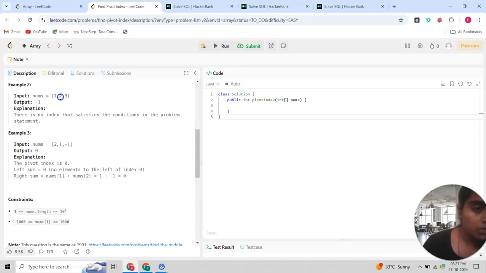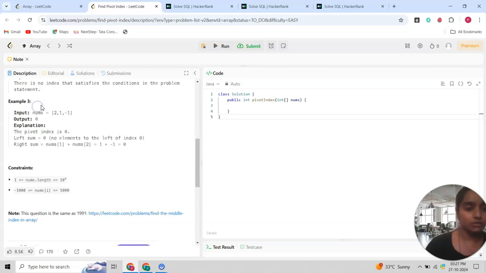For index 1, it will be a 1 and it will be a 3. But for the second index, the left one will be 3, but the right one will be 0. So if there is no element which follows the condition, that's when it will return -1. Here it will follow the condition, so we will return 0, because to the left of 2 is 0 and the sum of -1 and 1 will be 0, which is the right-hand side. So if we follow the condition, that's why it's given 0.